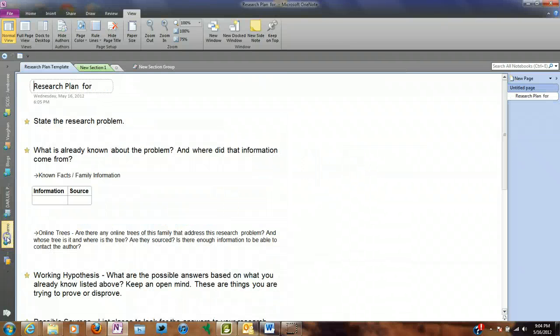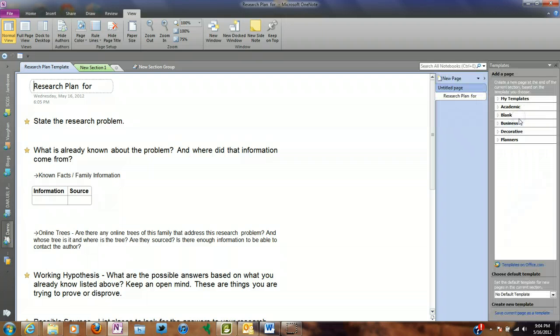Going back to the demo, here is my research plan, and I just took out the word birth, you know, right here, or marriage or death, and just left research plan. And then you can come over here to your new page, and you see that little down arrow, you click that, and then you have page templates. Come all the way down to create new template and save current page as a template. Once you do that, it puts it in my templates. And that's the one I have.